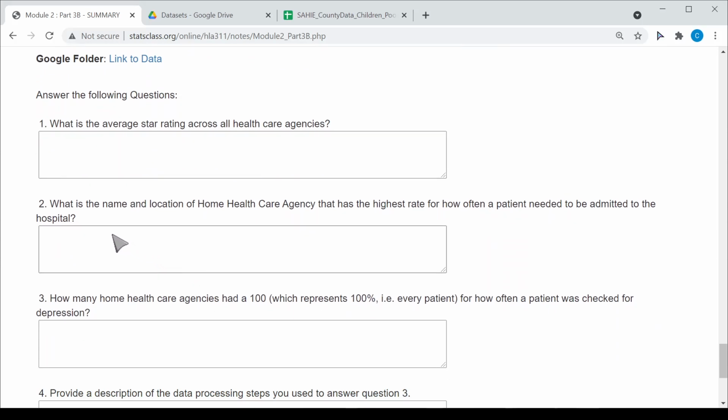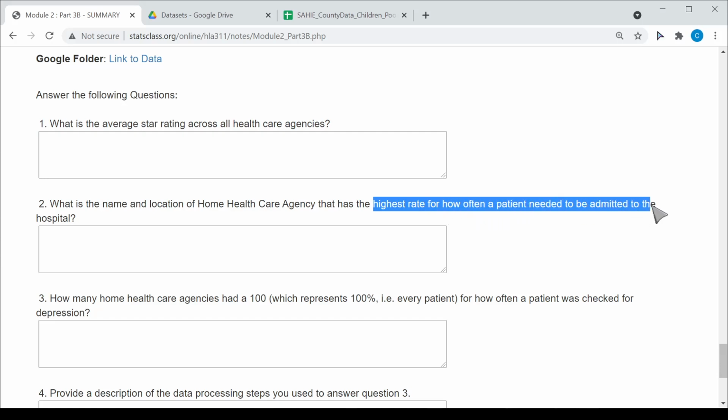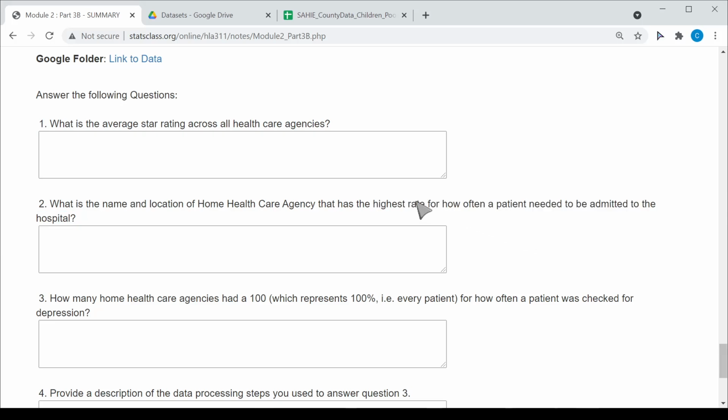Question number 2 is, what is the name and the location of the agency that had the highest rate for how often a patient needed to be admitted to the hospital? So here you're going to want to compute a summary measure for the maximum, because I'm asking for the highest rate here. You could also answer this using a filter action and selecting the largest value for the percent admitted into the hospital.